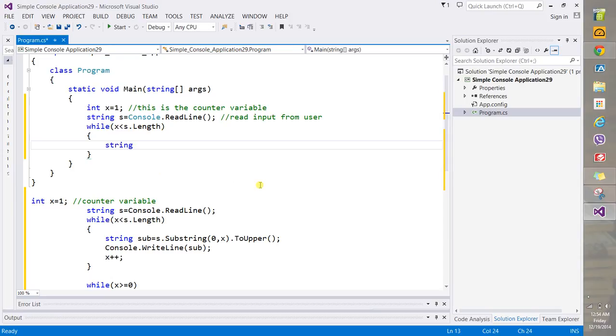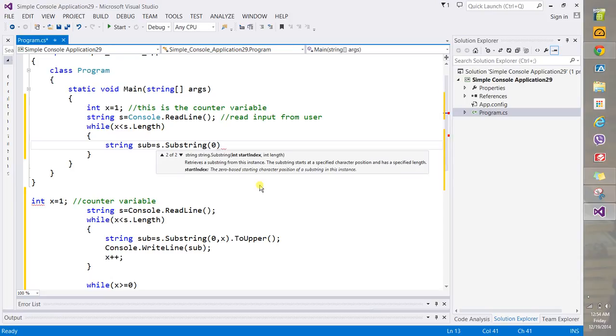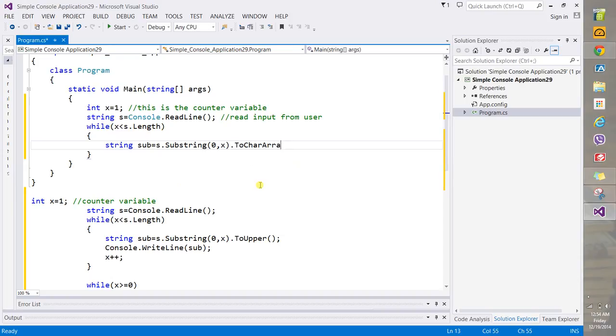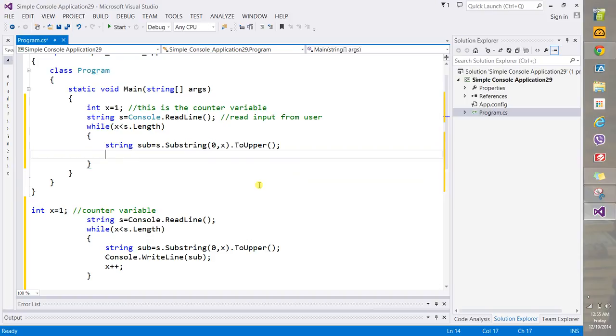You're going to say string sub equals and then s.Substring 0. And notice here it says, go to the list, it says starting index and then the number of characters taken from the starting index. So 0, x and then .ToString. And usually do it ToUpper like this. Okay? So ToUpper and close with a semicolon. There you go. Okay? So what this is saying is the following.